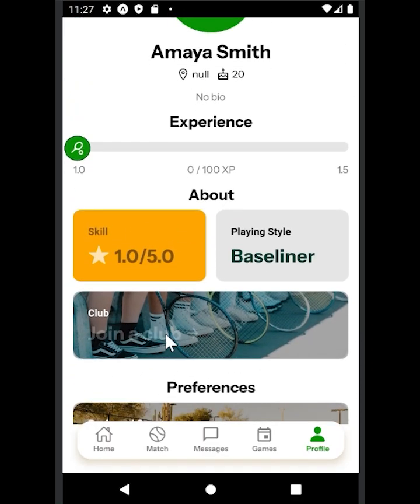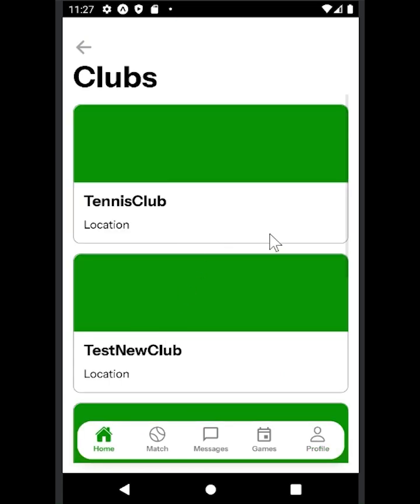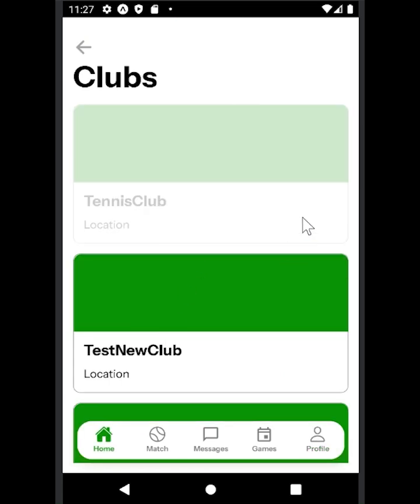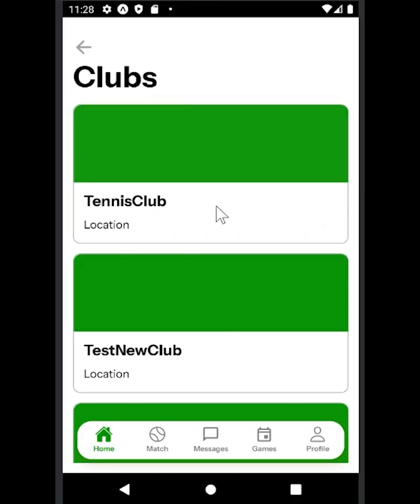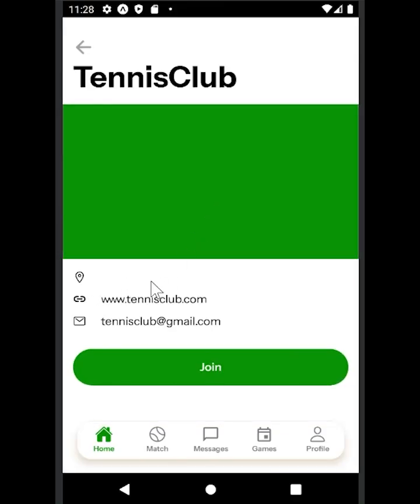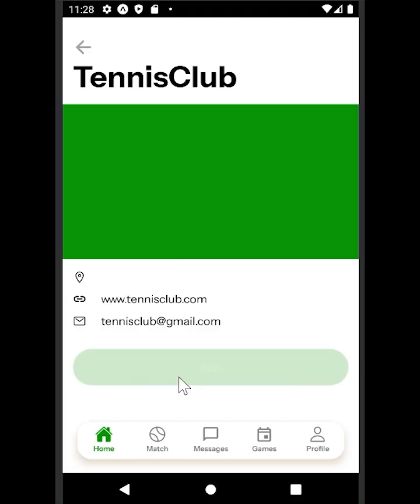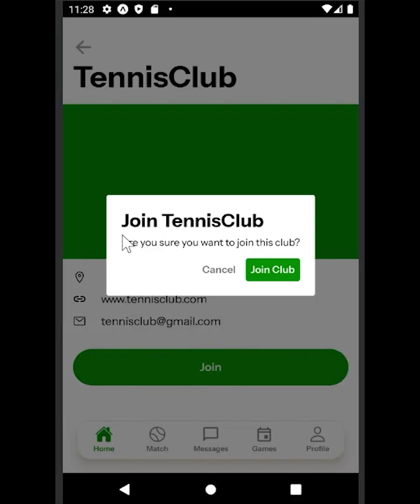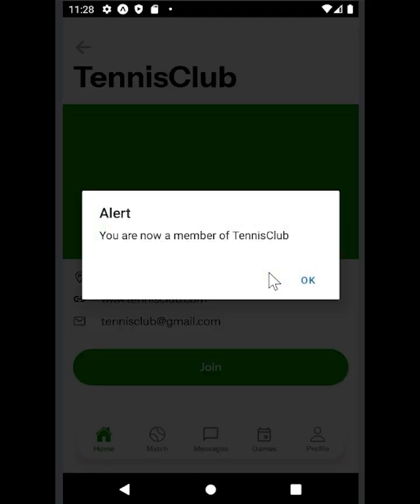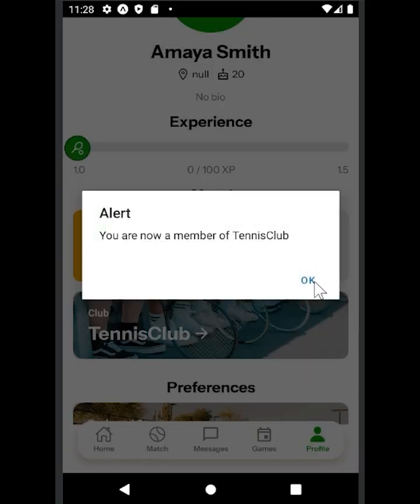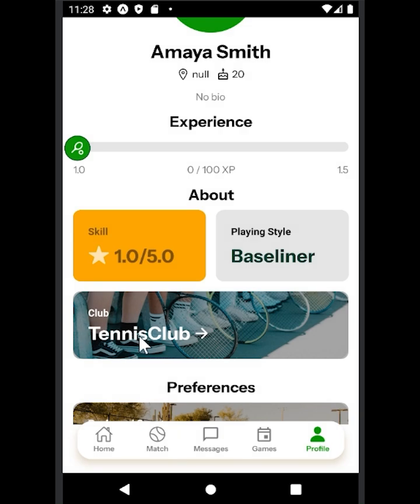Pressing on the Join a Club button leads to a list of clubs that are currently registered on the app. The user can select a club and view a little bit more information about the club, including the website, any location if the location of the club is listed, and the email of that club. Pressing the Join button will prompt the user on whether they're sure they want to join the club. After selecting Join Club, the user is now told that they are a member of that club, and now their club is listed as the tennis club, which is the club that that user selected.